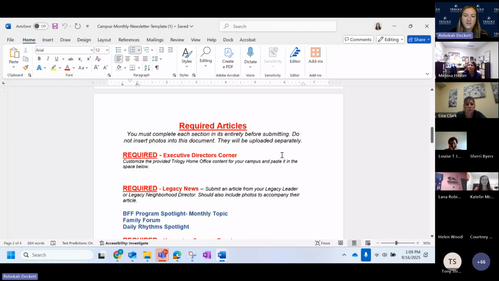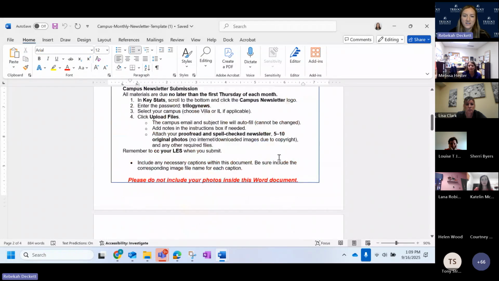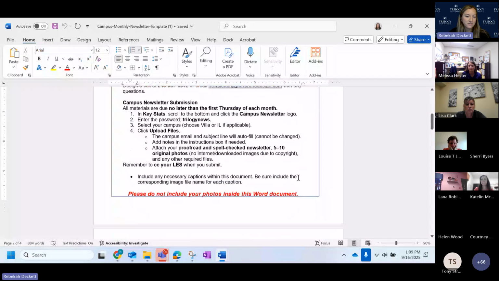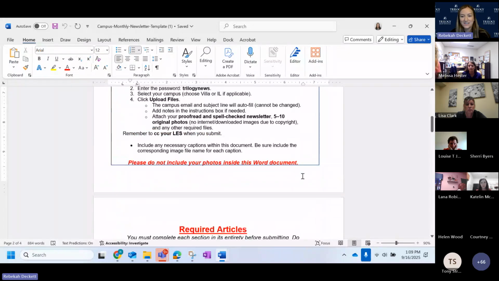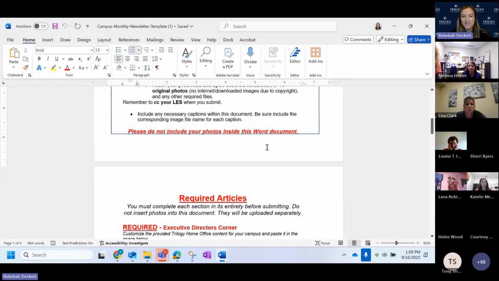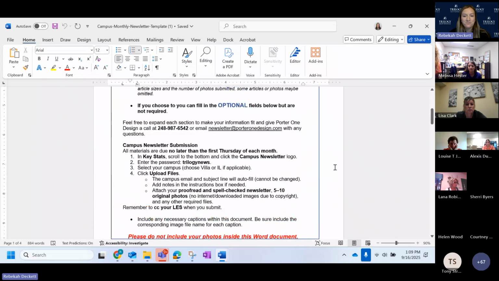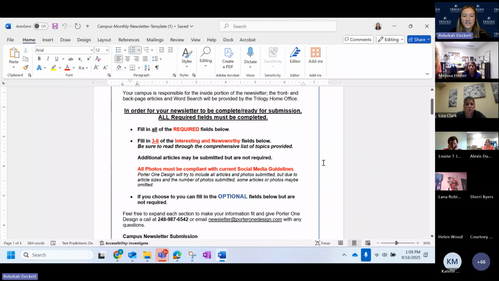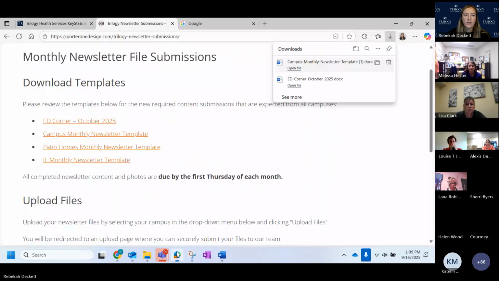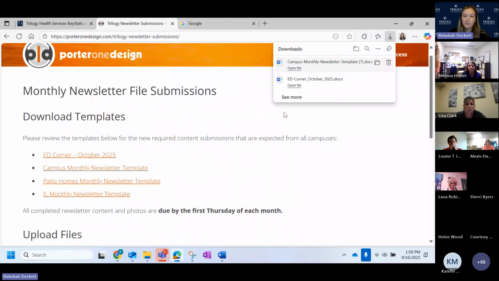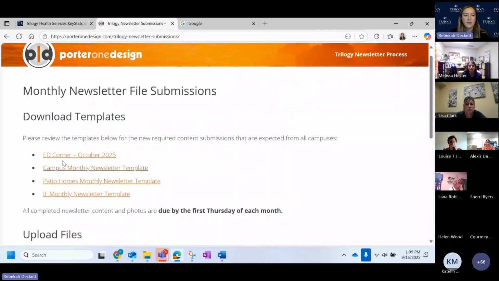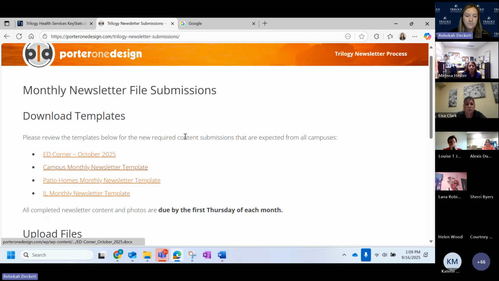Awesome. Awesome. Thank you, Caitlin, so much for showing that and for also editing that and fixing it because it was definitely needed. So I appreciate that. So again, you can find this whenever you go to that newsletter button on KeyStats. You will be able to find that template right there.